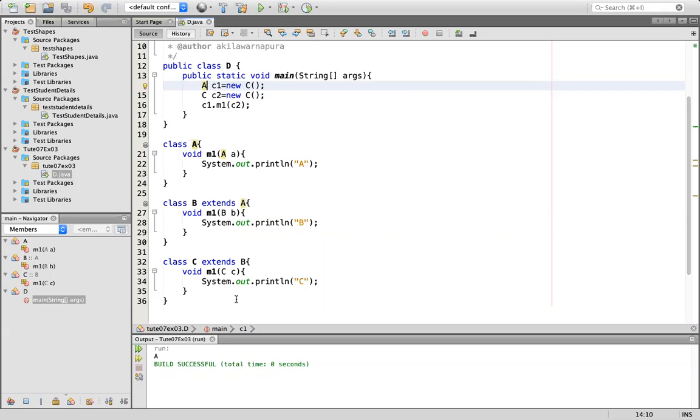Is there an is-a and has-a relationship in this example? No, there is no has-a relationship. Only the is-a relationship is there.